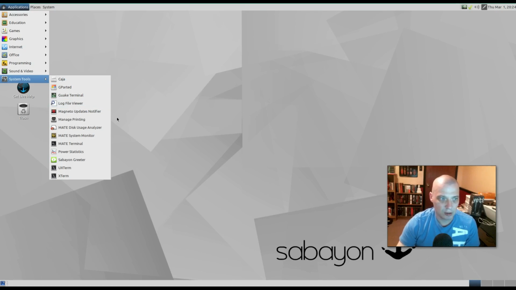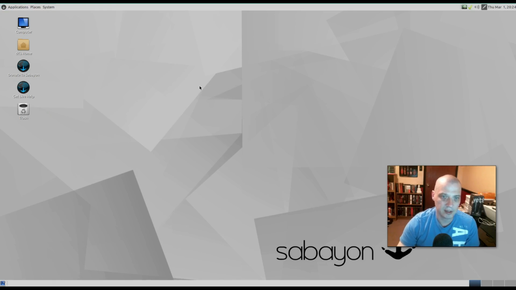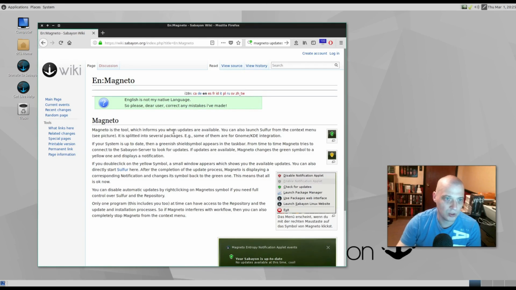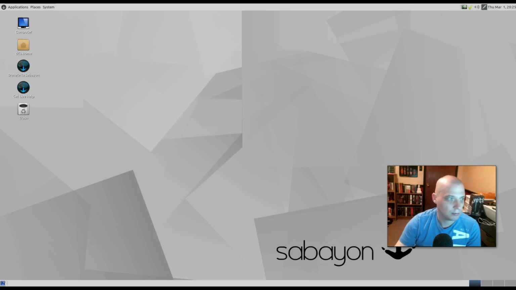Magneto updates notifier. I'm not sure what that is. Let's check it out. Alright, I pulled up a wiki page from Sabayon. Magneto is the tool which informs us when updates are available. Okay. So this tool right here, I'm assuming this icon, this one right here with the checkbox, is basically telling me my system is up to date. That is the Magneto update notifier.